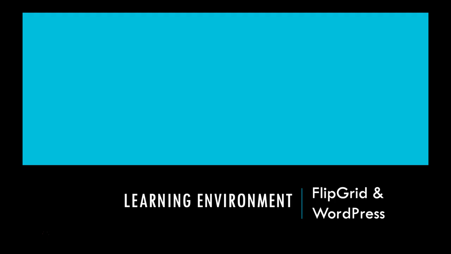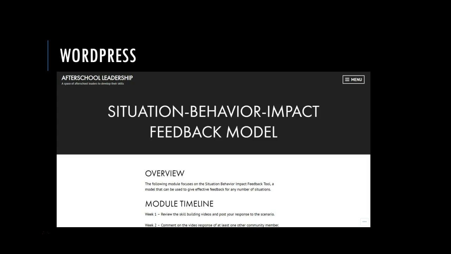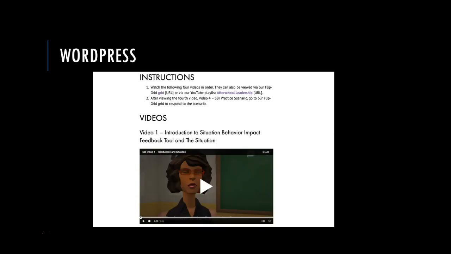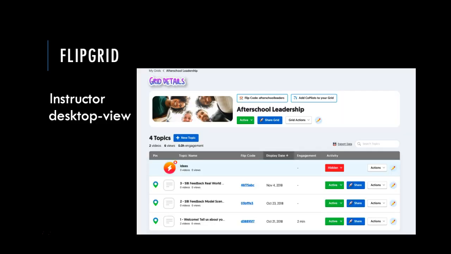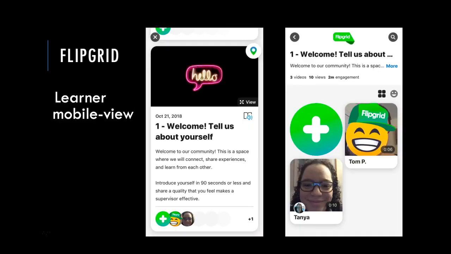Taking a closer look at the learning environments, WordPress provided the flexibility and features needed to house the full content of the module, while Flipgrid provided a socially networked closed environment that supported an engaging approach to discussion through the use of video responses. In both cases, the technology is mobile-friendly and easy to learn to navigate.